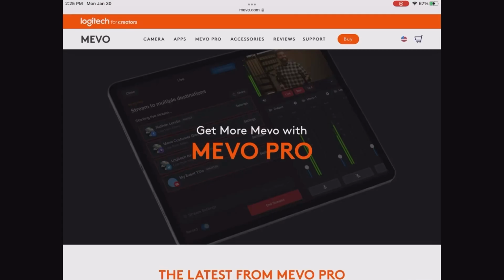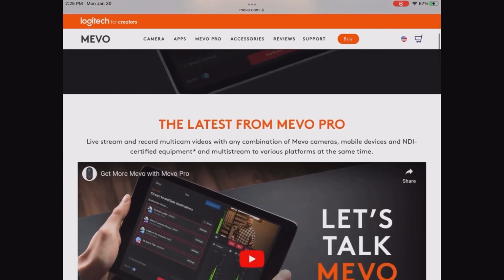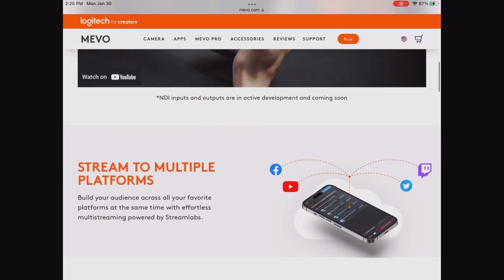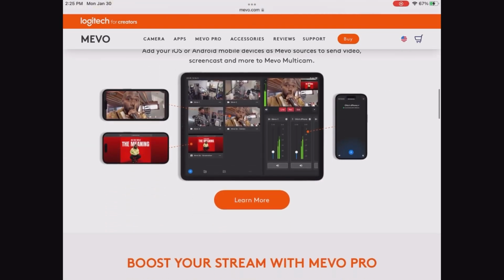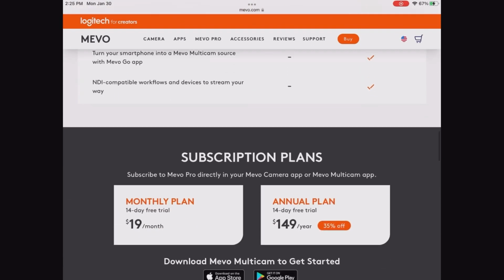Changes in the Mevo ecosystem are bringing new options to multicam users. Included in those changes is the Mevo Pro subscription, which unlocks the Mevo Go app and all the usefulness that comes with it. Many churches see the need to multi-stream.